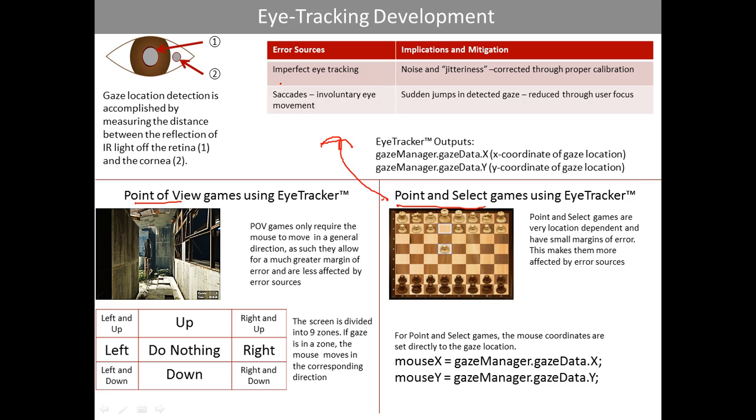So once again, with eye tracking, it's the same situation where the eye tracking device is giving me the raw gaze data on the screen. It's telling me where the user is looking. It's giving me the potential to do eye tracking, but it's my job as the developer to create an application to actually use that potential.